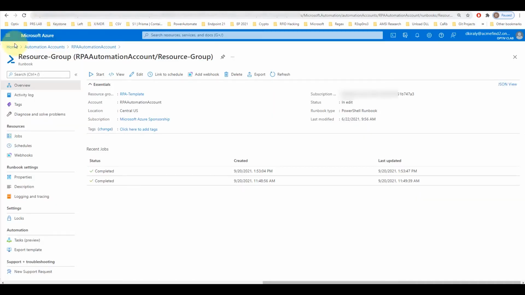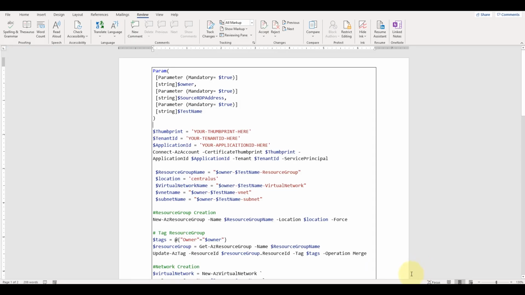What that looks like in Azure is here. I have my automation account in a specific resource group. The resource group runbook is also listed here. Perhaps I could have gone for a better name. If I go to edit, it would show some sensitive information. So I have a Word document here, and I removed the thumbprint, tenant ID, and application ID. The runbook will be uploaded to our Git repo so you can download it and use it.